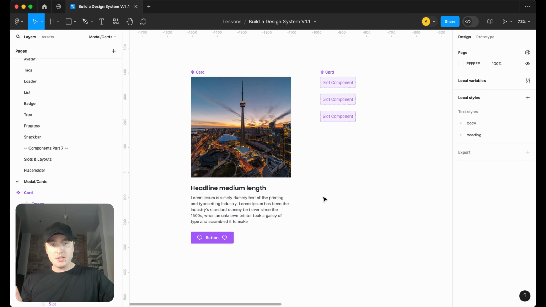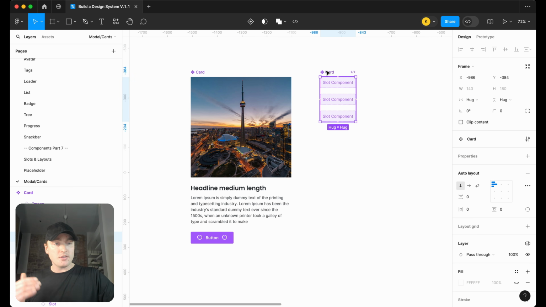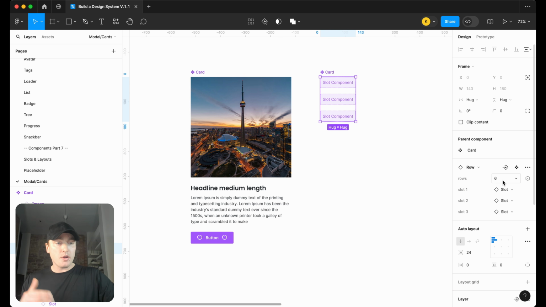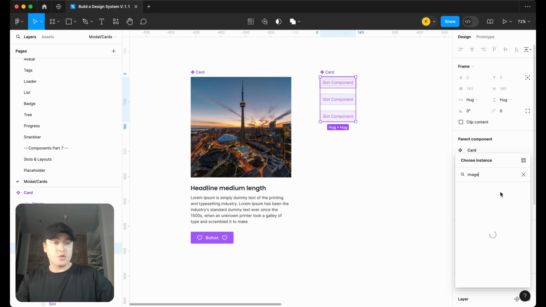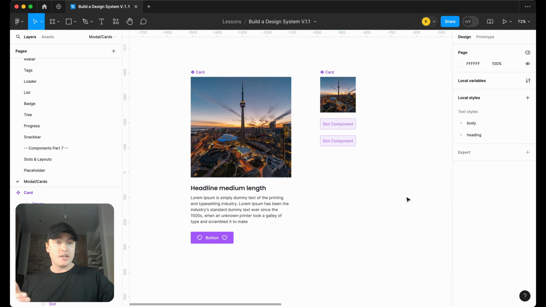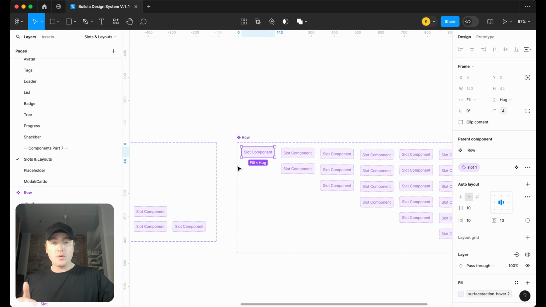Instead, what you should always be doing is building out card components, layout components, or modal components using what we call slots. So here you have the ability to customize the number of rows that you might want to have in your card or your layout, and then easily have the option to swap these in and out to fit your specific use case.